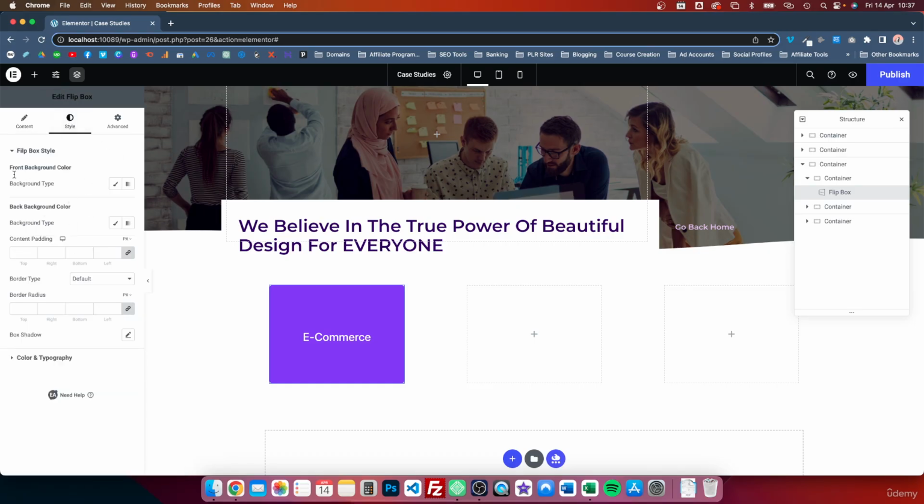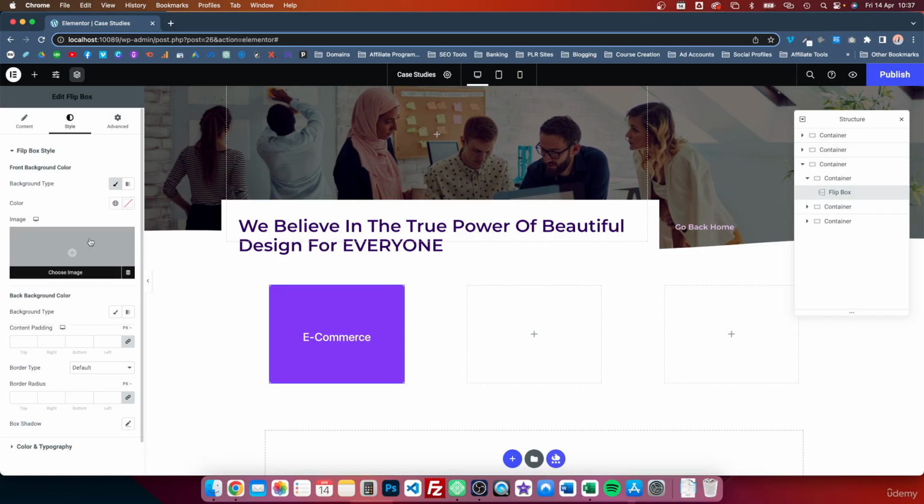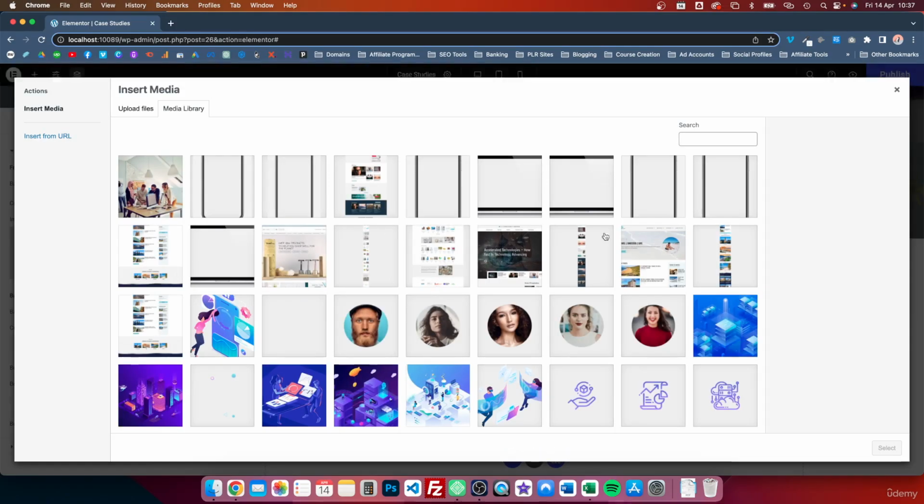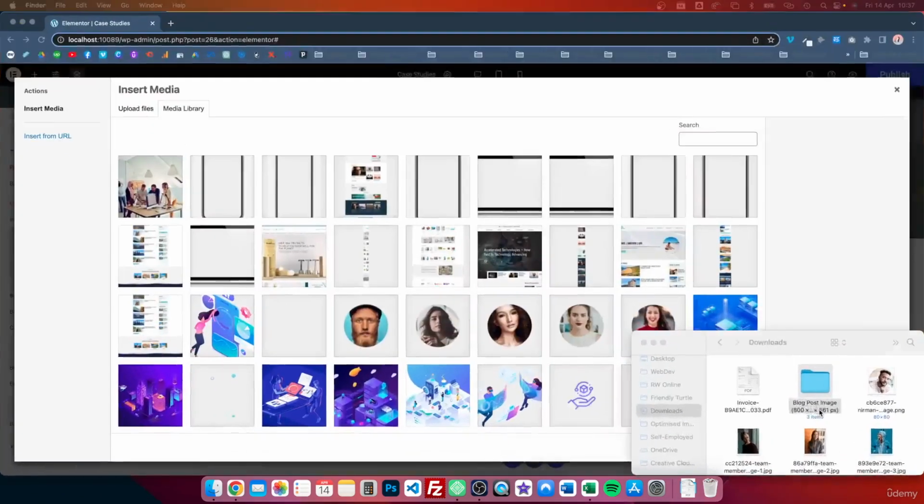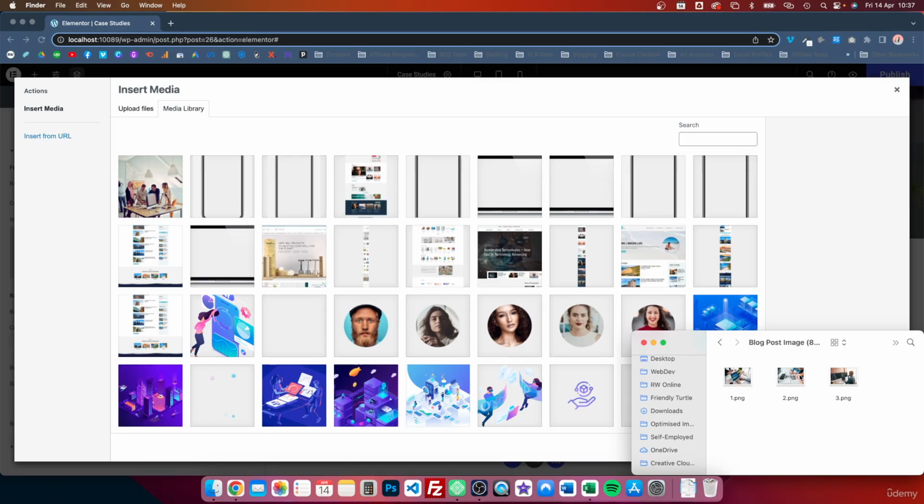And we can see here now we can choose a background type for the front and the back. So for the background type for the front, let's go ahead and select classic. And we want to use an image here. So I've actually attached these images. You've got these 3 images here that we're going to use for this.